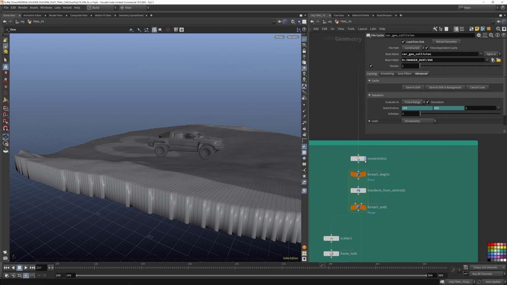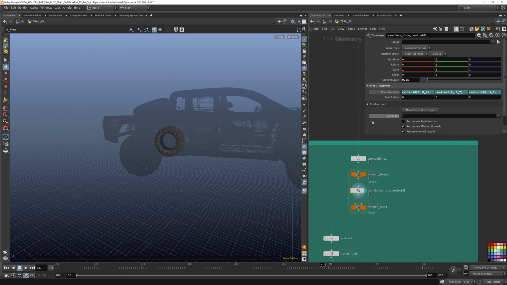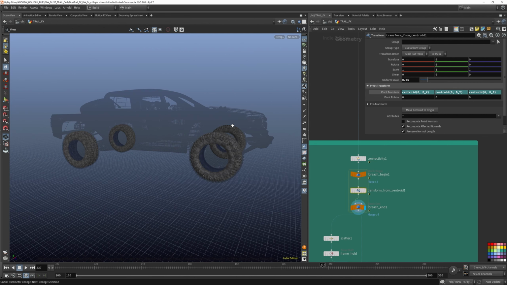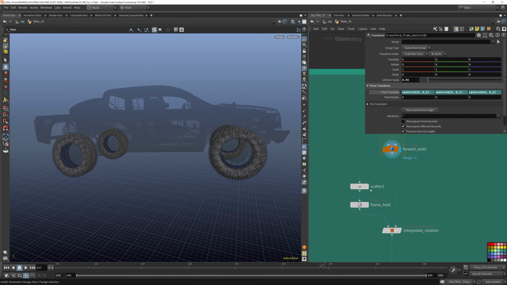So if we take a look at sourcing our points, we've got our tires here. Here we're looping over each one of these wheels, and we've got this expression on here just so that we can transform this around the centroid. So it's going to get bigger and smaller and translate from the centroid of our wheel. We've just got this made a little bit smaller, and we're going to loop that over each one of our tires, and from there we're going to scatter points.